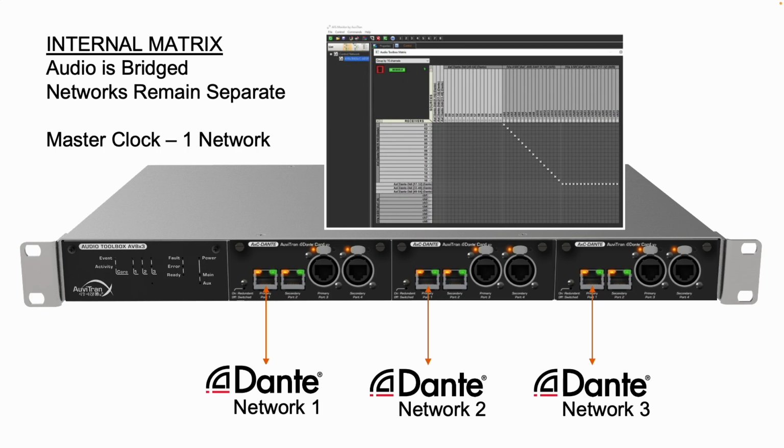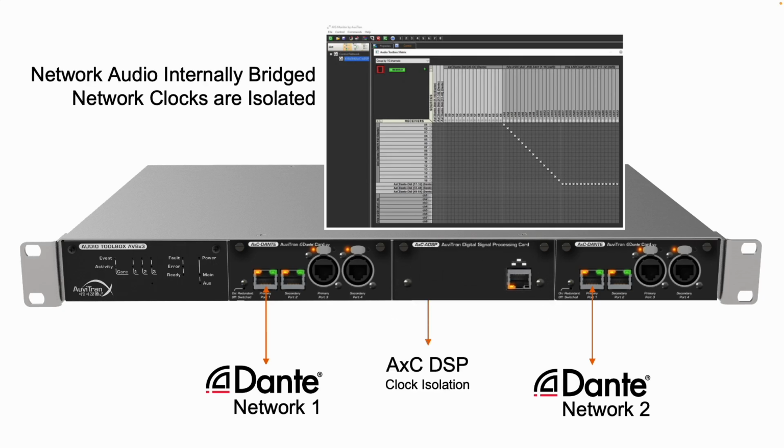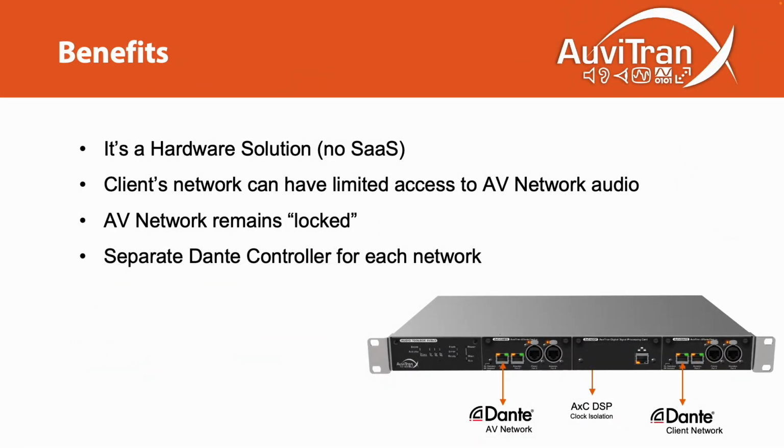Now, in this particular setup, the networks are separate, but one of them has to be the master clock, while the other 2 will slave to that network. If you want to completely isolate the networks, then you're going to want to use a DSP card. And in this example, we have complete isolation of clock and network, but all of these audio channels can be internally bridged. And the benefit of this solution is it's a hardware solution.